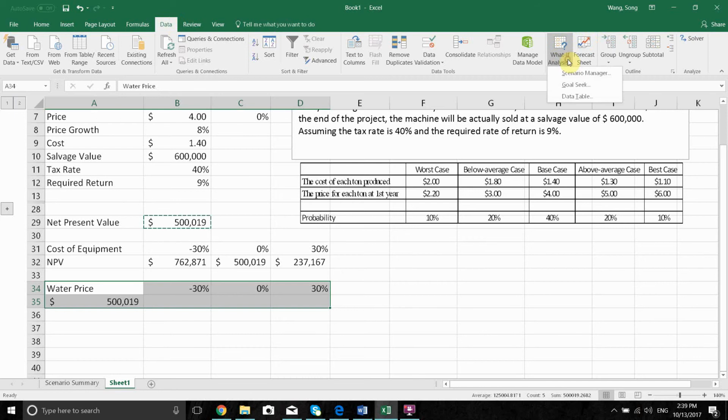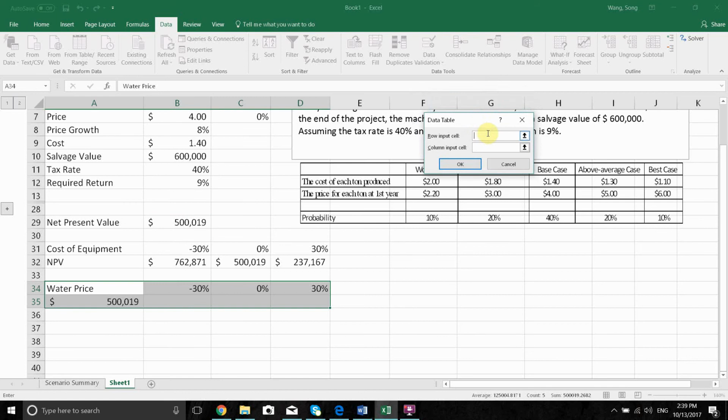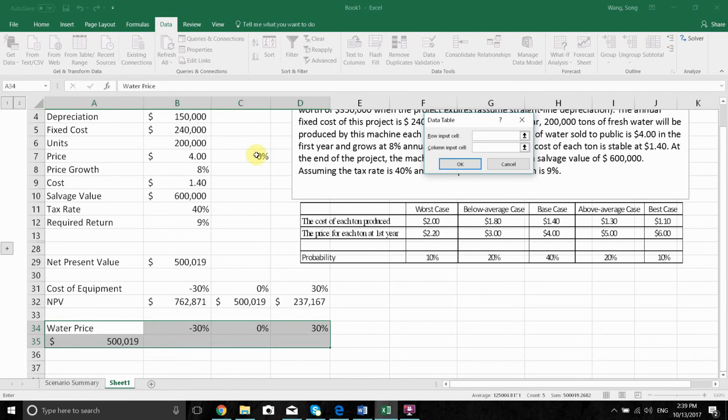You go to what-if analysis. Do you see data table? It's right down here. And there's only one cell you need to click, and that cell is the water price percentage right here. So you've got to click that one. What Excel is going to do is replace each of these percentages, -30% right here, and then record your new output for NPV.